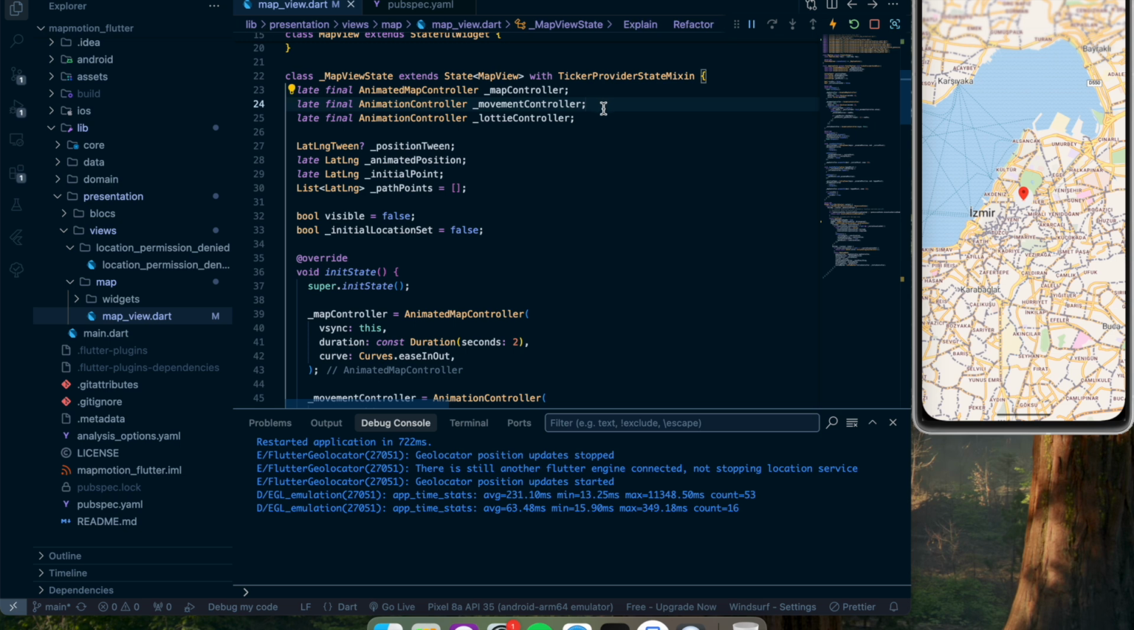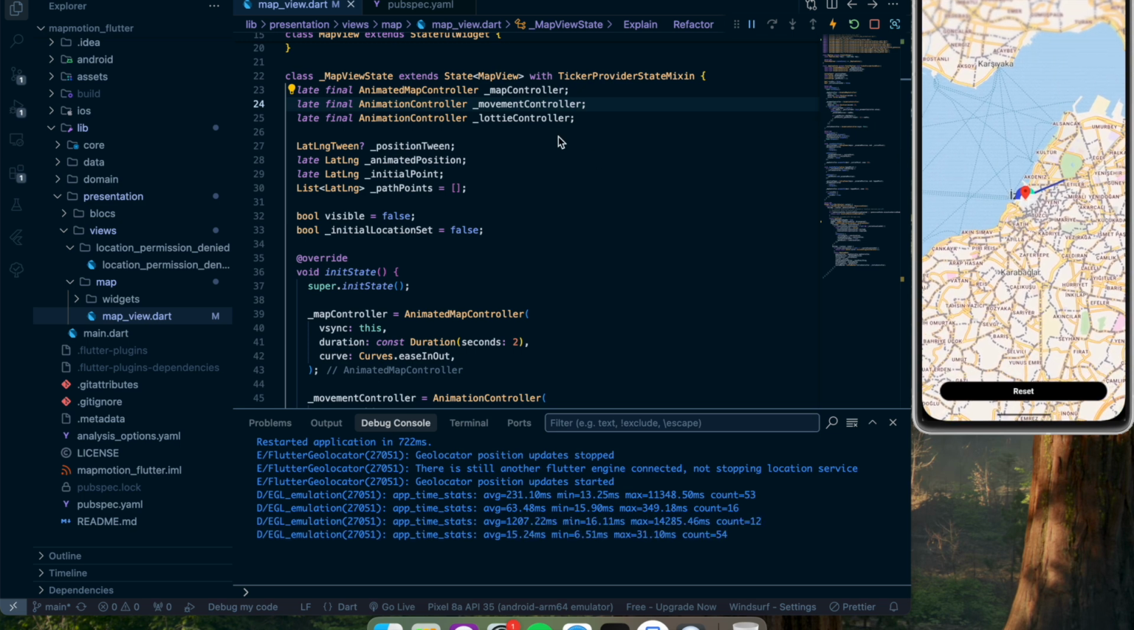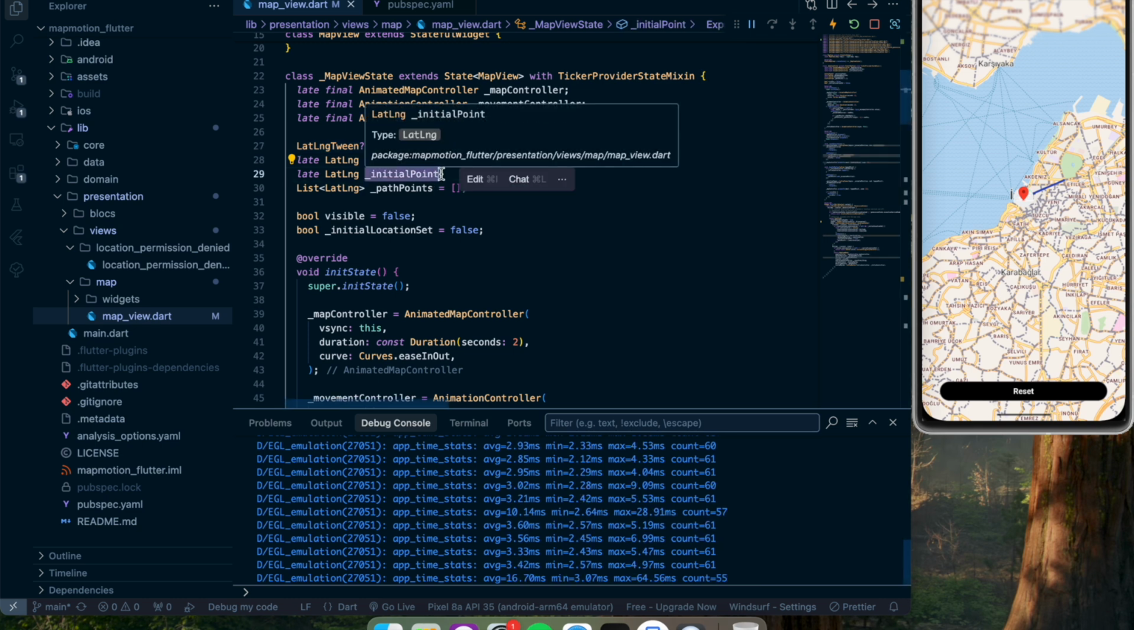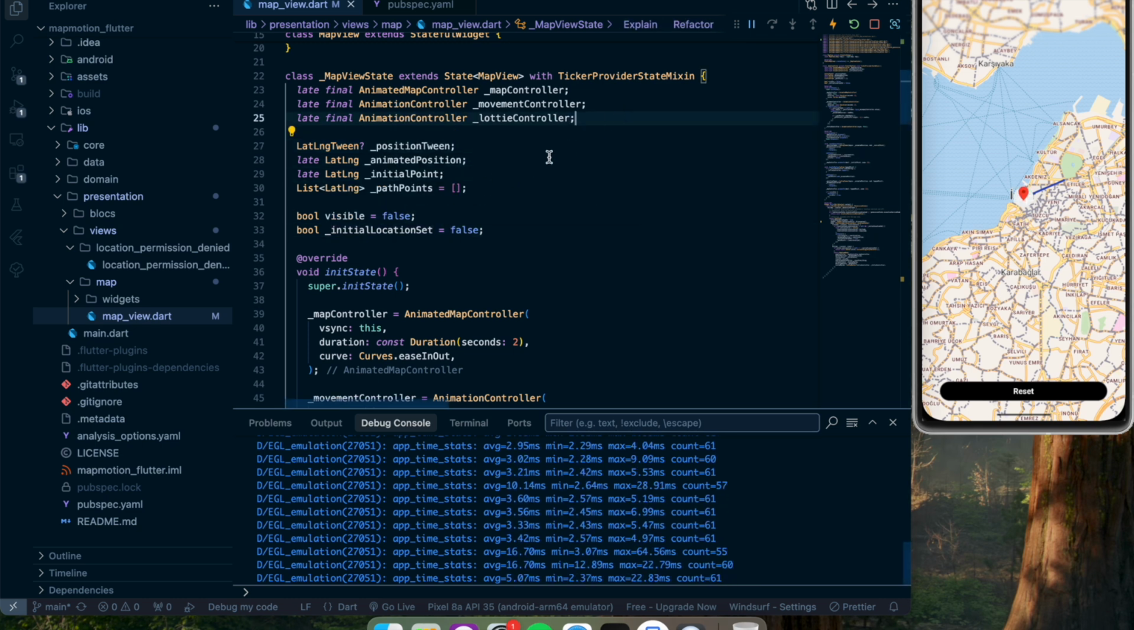We have movement controller, as I said. We control our movement. For example, when I tap somewhere like Izmir here, we go here. How? We actually use the movement controller. We use position tween and animated positions for the animation of the movements. We have initial point. Actually, we put the value there. Which value? When we get the user's location, we put it as initial point. So we have that variable.